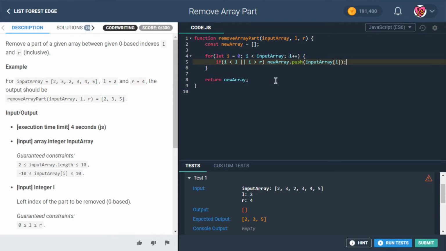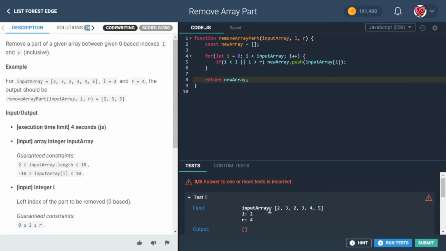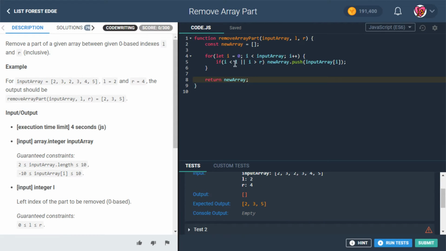And it didn't work. So why not? We were saying if I is less than L, we're saying if I is greater than R. Well, isn't that the situation under which we should be doing this? Why are we getting an empty one over here? I'm using an or, not an and, right? So if I is less than L, well, I would be 0 to begin with. So why isn't it actually pushing that into the new array? I guess we'll find out.